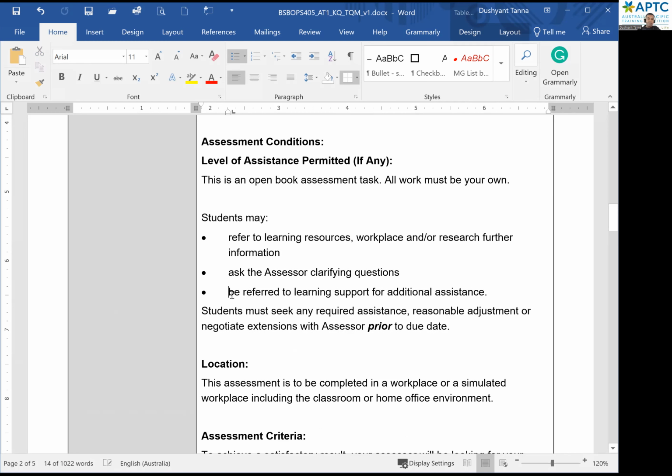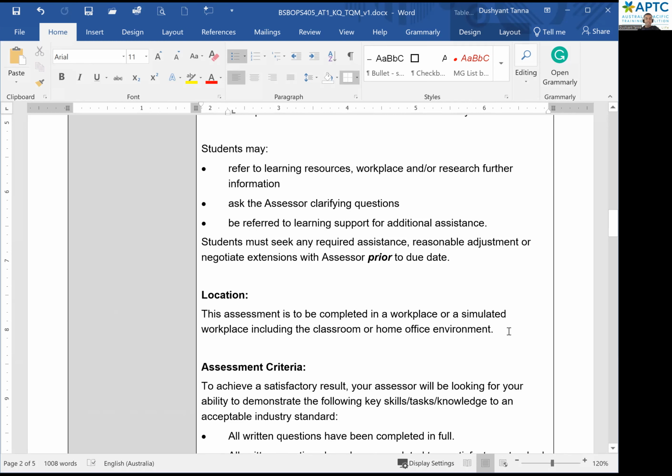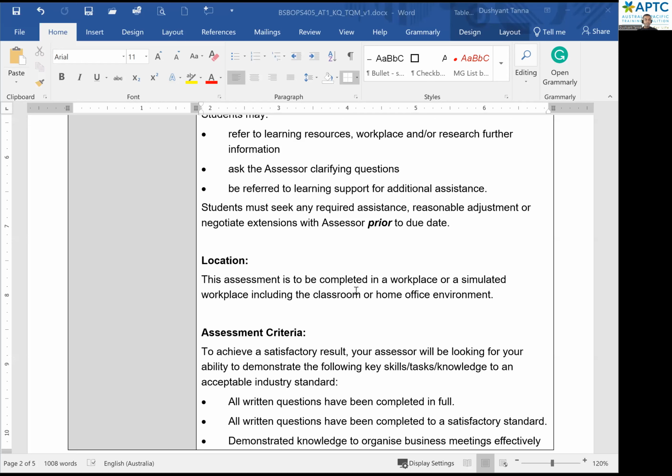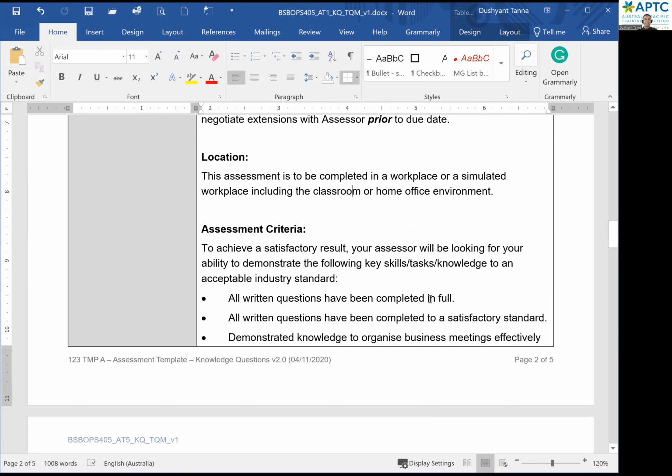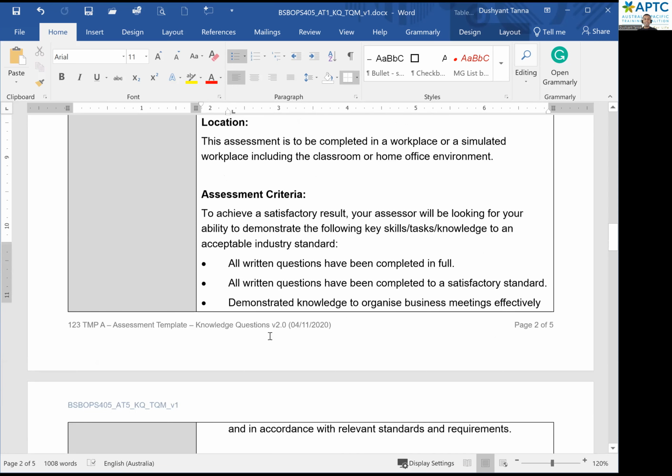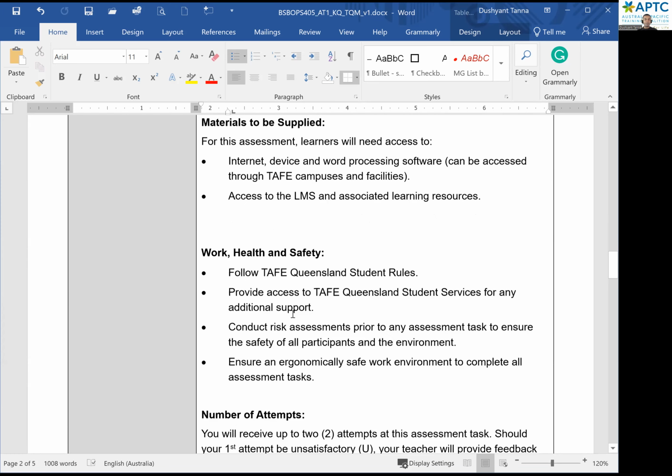You have access to My Village. I already shared the Learner's Guide, so that should be fine. As I said, location can be anywhere, literally anywhere in this classroom, at your workplace, at your home, wherever you like. All the written questions must be completed in full to a satisfactory standard. This is all standard, don't worry.